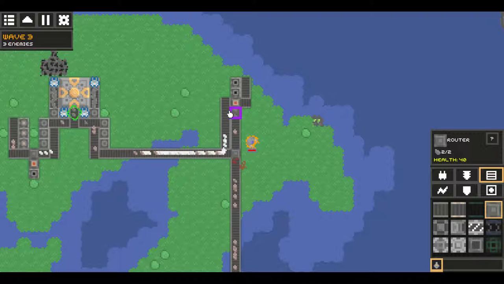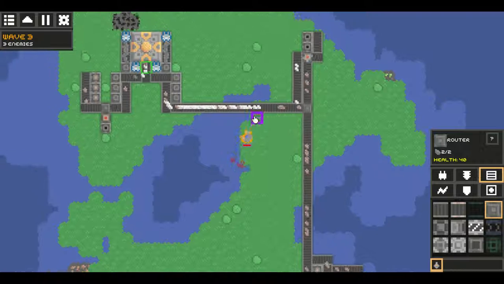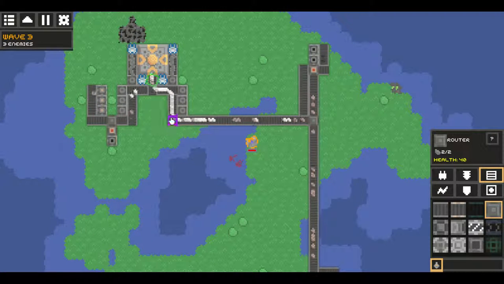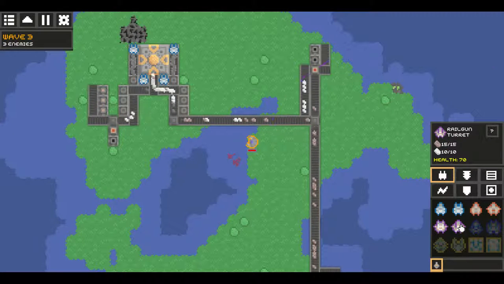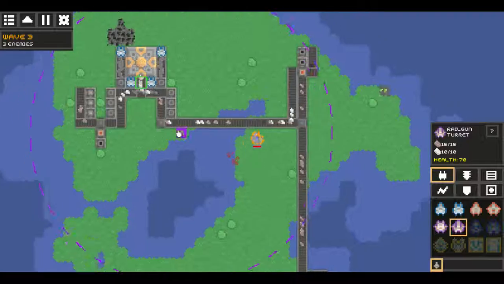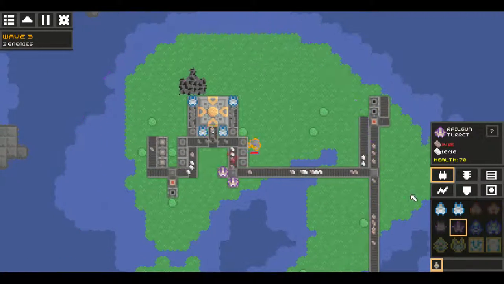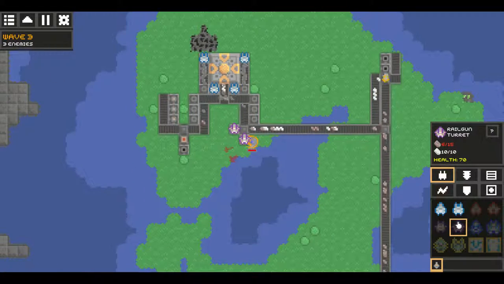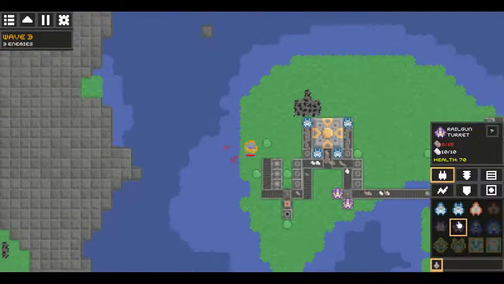If I put a router right here, it's going to start sending the stuff into there, which I don't want. But I do want some more defensive capabilities. So I'm going to put railguns over here, and that will give us a little bit more firepower. I can't get around there anymore.